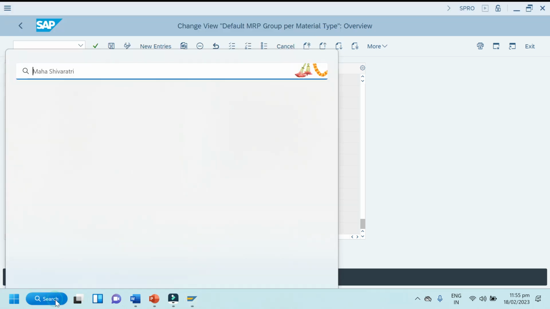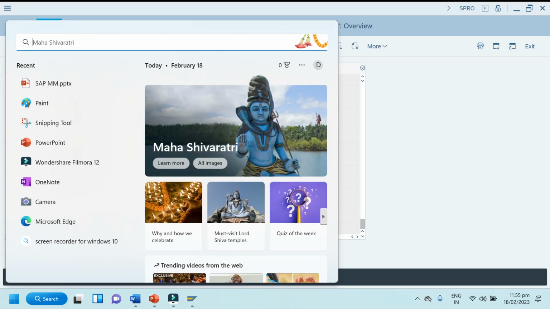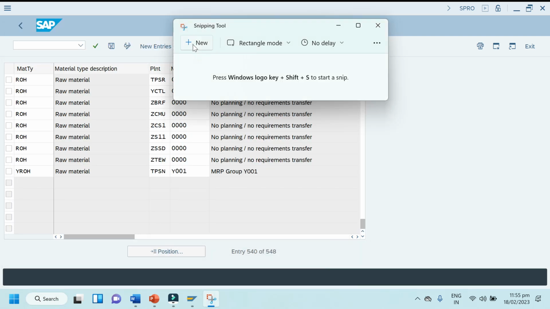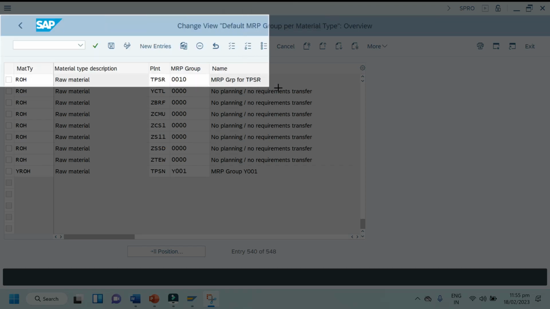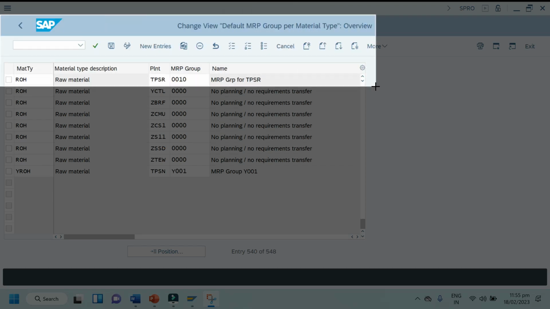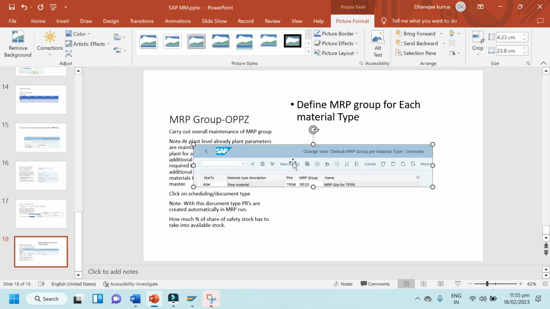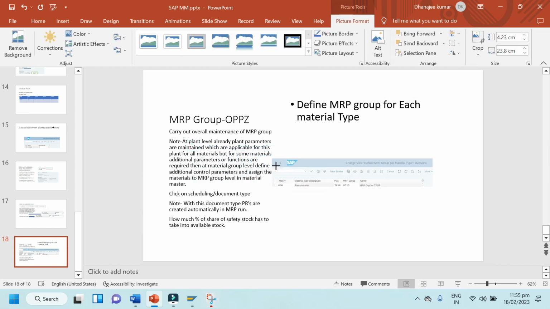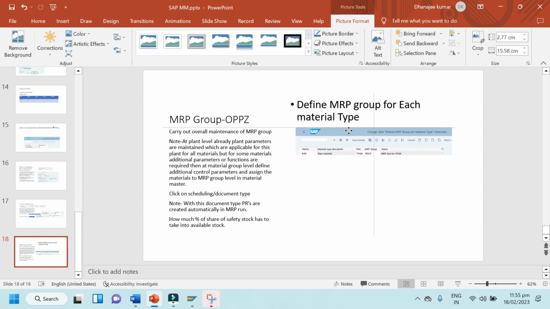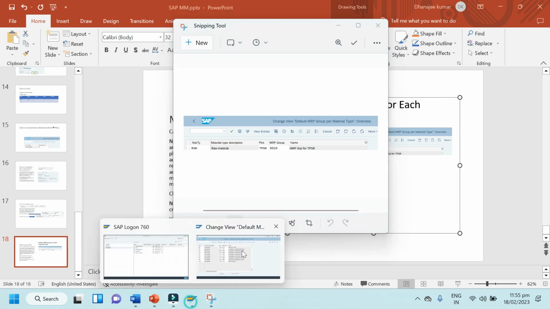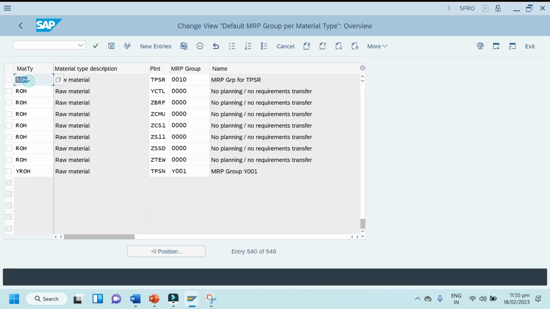I will take a screenshot now. Actually I have not entered a screenshot, so I'll make a note of this screenshot in my system. Okay, so just make a note of this one. I just paste it here. Okay, so you can note this one. Okay, save. So you can make here for this plant, material, this is the MRP group, and click save.